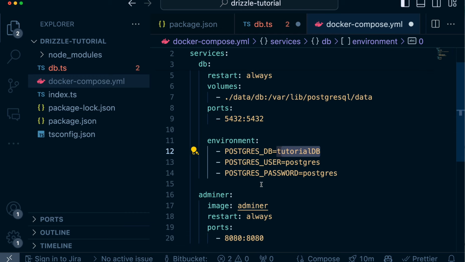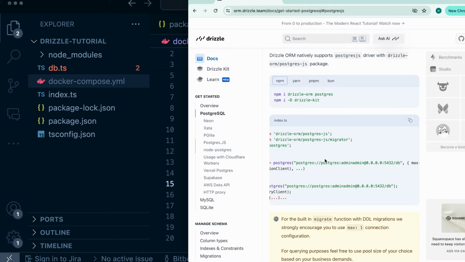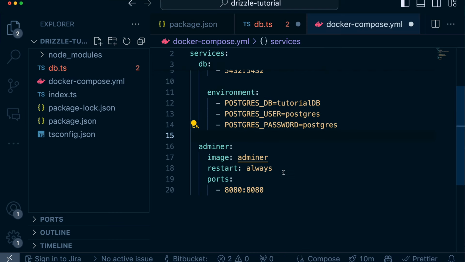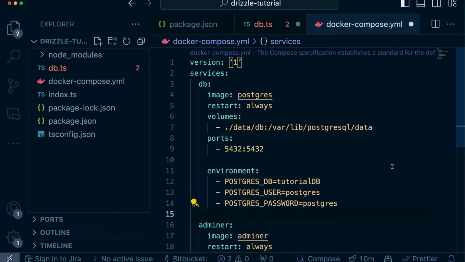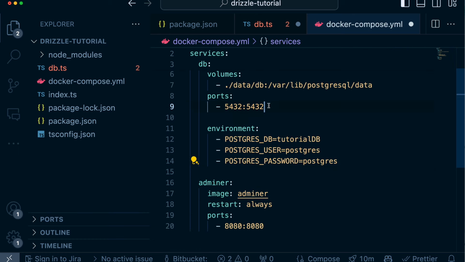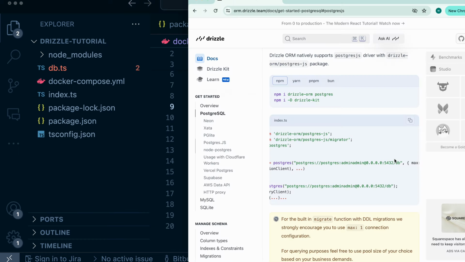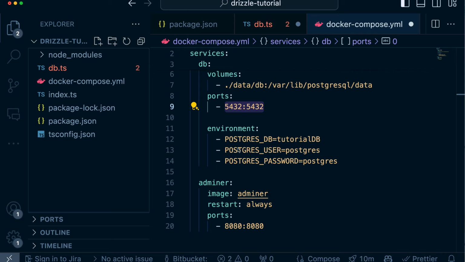These are just like variables that you can update. So the username would be Postgres, same with the password, just kind of following the format that they have here. Instead of that, they have admin. Yeah, so this would be then the port. Also, you'd be running it similar to the example here.